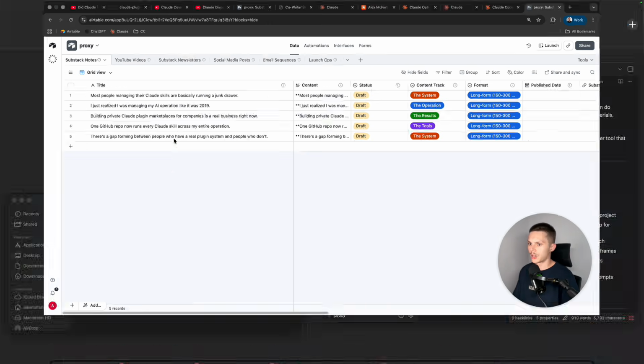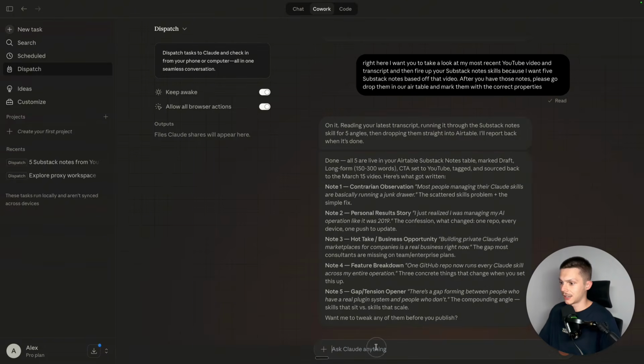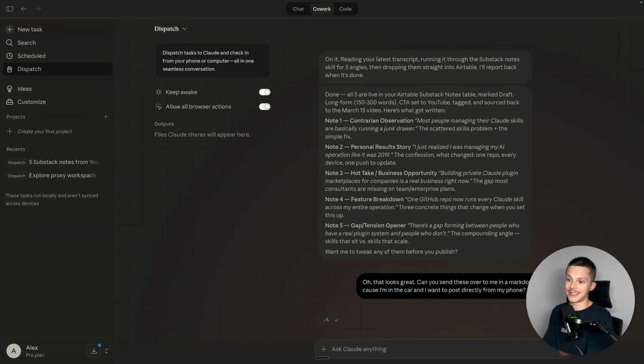And like I said, if I wanted to post right from my phone, maybe I don't want to go into my Airtable. I'll say, oh, that looks great. Can you send these over to me in a markdown file? Because I'm in the car and I want to post directly from my phone. And we can literally tell it that. And it should attach a markdown file right here with the exact notes so I don't have to deal with databases. So it's just going to depend on whatever it is that you're working on or how you like to work.